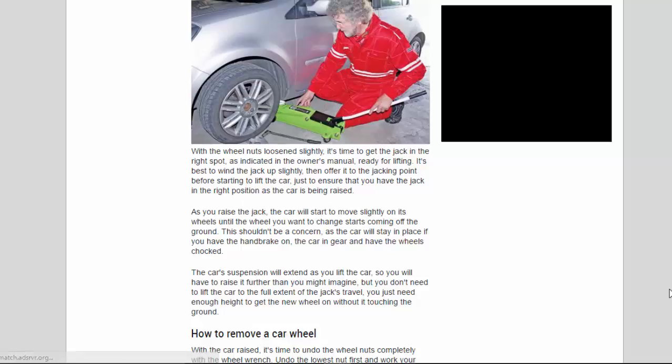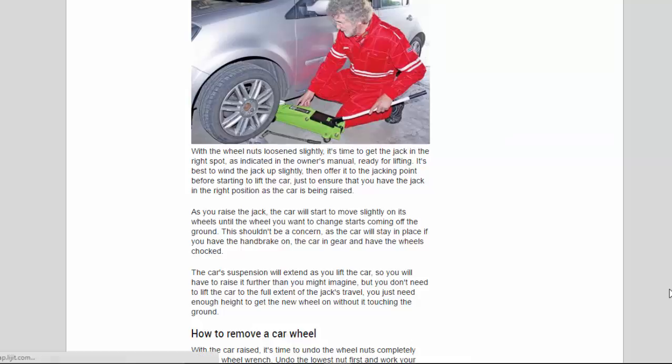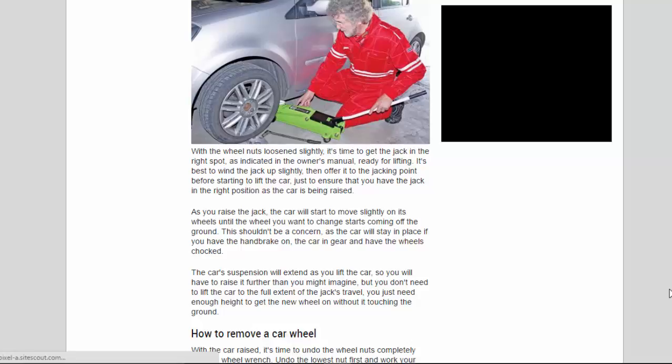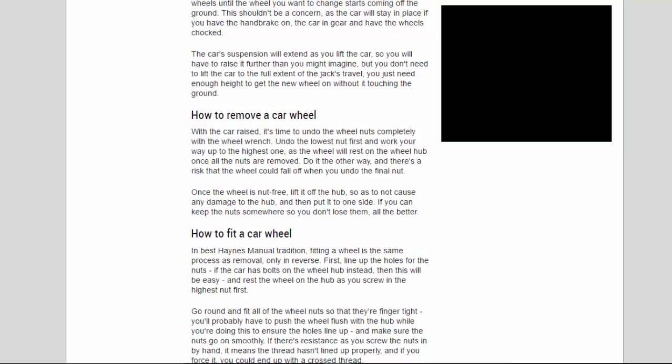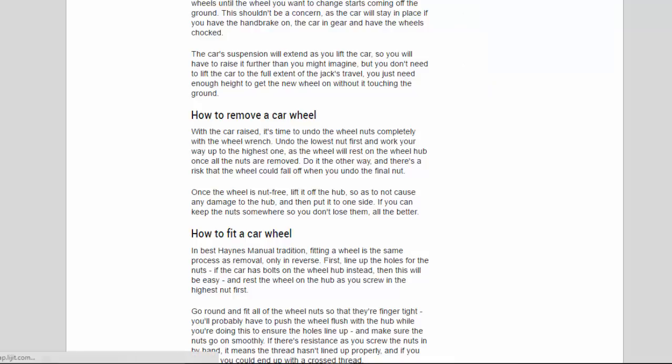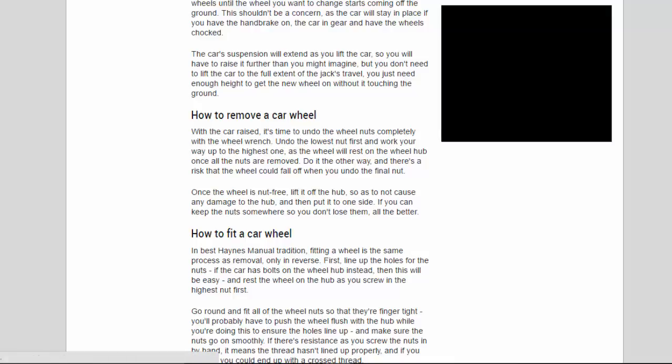As you raise the jack, the car will start to move slightly on its wheels until the wheel you want to change starts coming off the ground. This shouldn't be a concern, as the car will stay in place if you have the handbrake on, the car in gear and have the wheels chocked. The car's suspension will extend as you lift the car, so you will have to raise it further than you might imagine, but you don't need to lift the car to the full extent of the jack's travel, you just need enough height to get the new wheel on without it touching the ground.